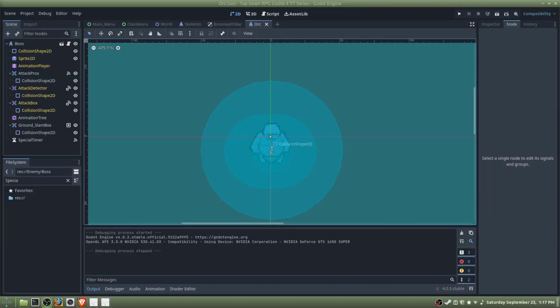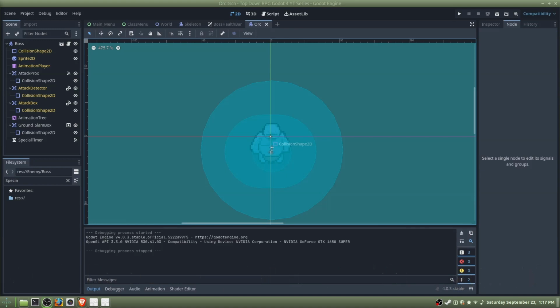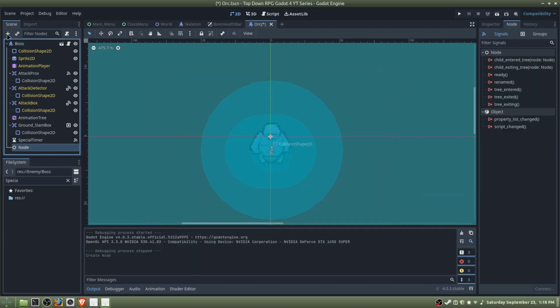This video does not depend on our RPG series that we are currently working on and can be applied to any game. With that being said, the boss will have one change to one of the functions. To begin, we'll want to make a node. We'll move it to the top and we'll rename it to special states.